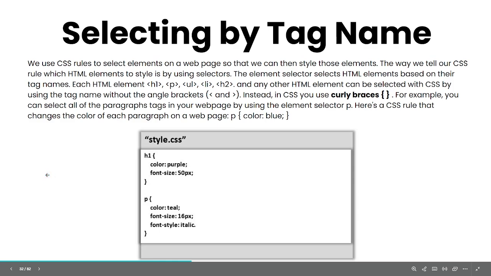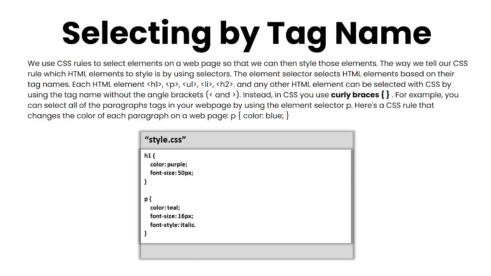How do you style elements in CSS? We use CSS rules to select elements on a web page so that we can then style those elements. The way we can tell a CSS rule which elements to style is by using selectors. The element selector selects HTML elements based on their tag names. Each HTML element, like an H1 or a paragraph or a list item or any other element, is selected by using the tag name without the angle brackets. Instead, we use curly braces.